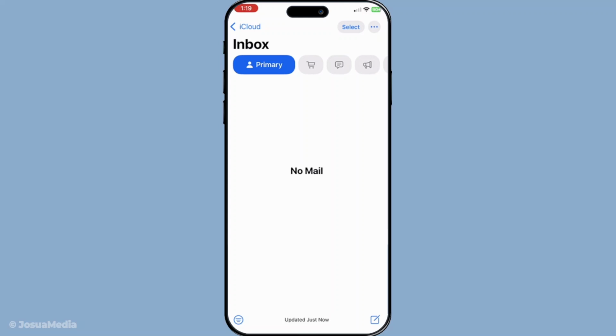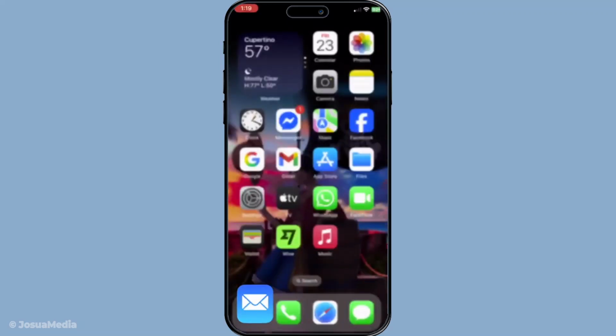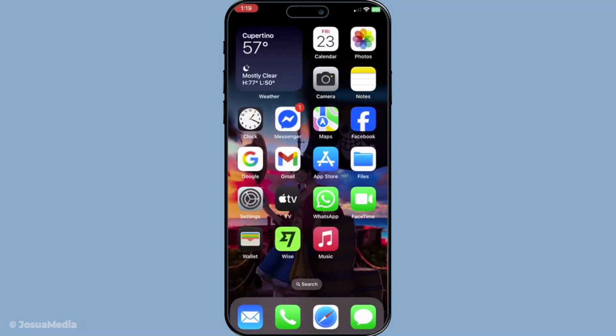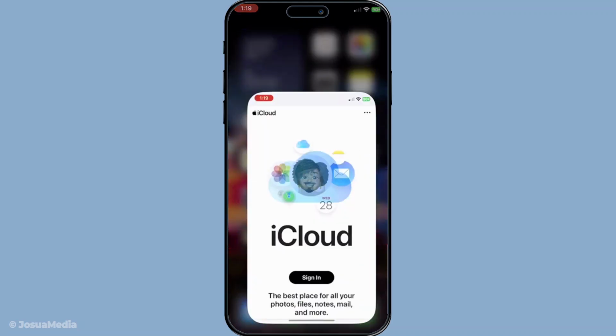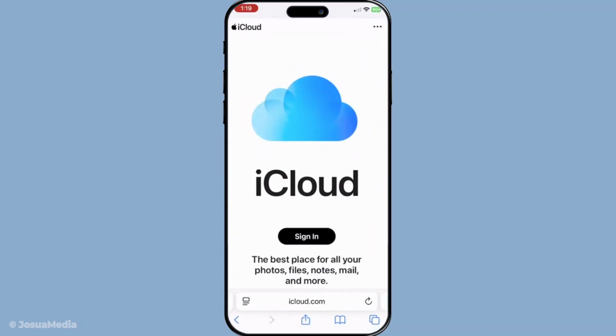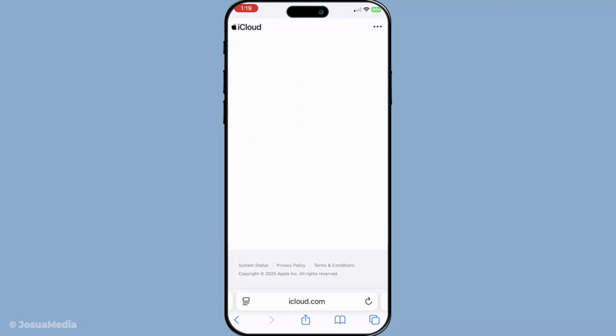Now let's move on to option 2, which is perfect if you're using a browser. This method is also useful if you're working on a desktop computer or a non-Apple device. To start, open your preferred web browser and navigate to iCloud.com. You'll find that iCloud's web interface is intuitive and straightforward.